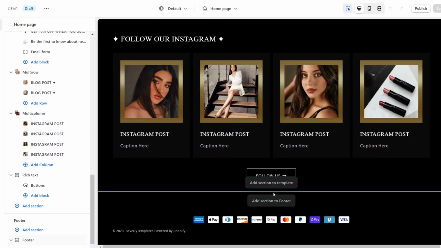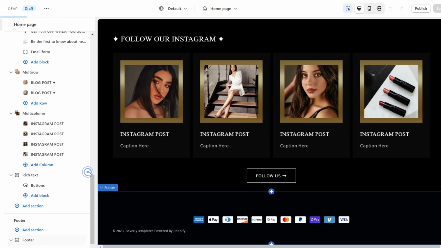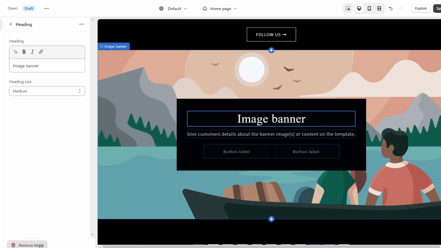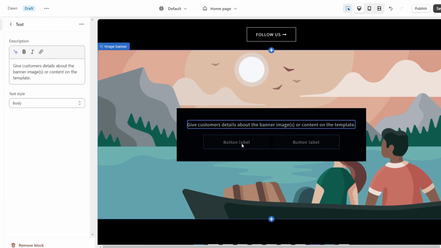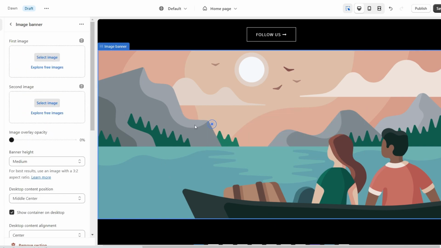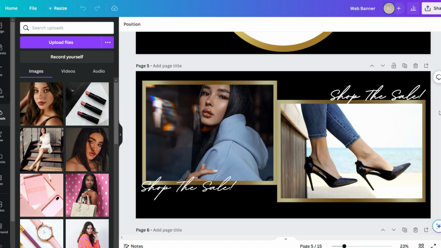And lastly, I'm going to show you how I did the Let's Connect section. So here I'm just going to add an image banner. I'm going to remove all of the text elements, and I'm going to remove the button labels as well. Here on Canva, I'm just going to use the same web banner template that we've been using this whole video, and I'm just going to click add page.